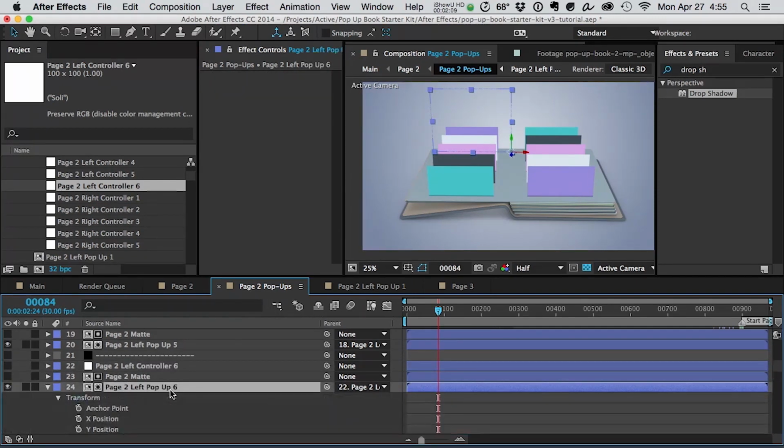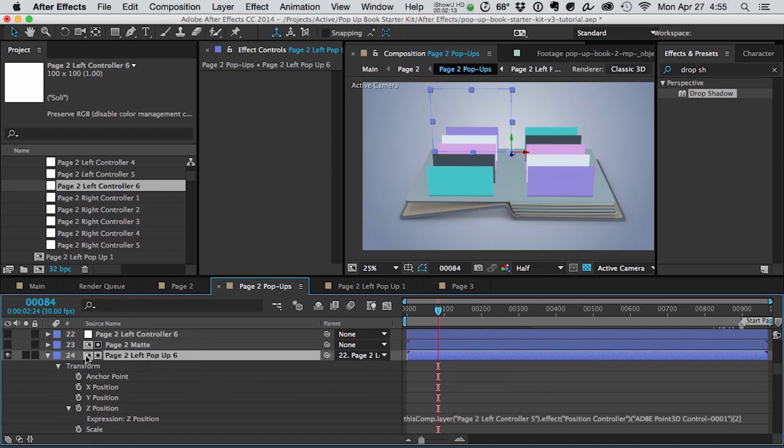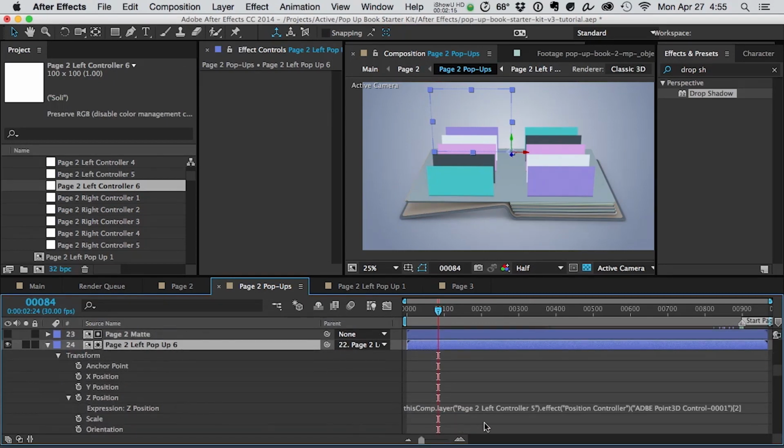If you hit UU on the pop-ups, you can see that we have an expression on this Z position. Now all you're going to want to do is change just one thing. It looks confusing, but don't let it intimidate you.